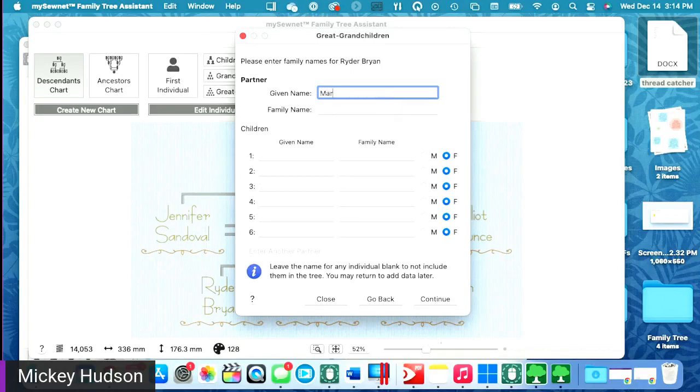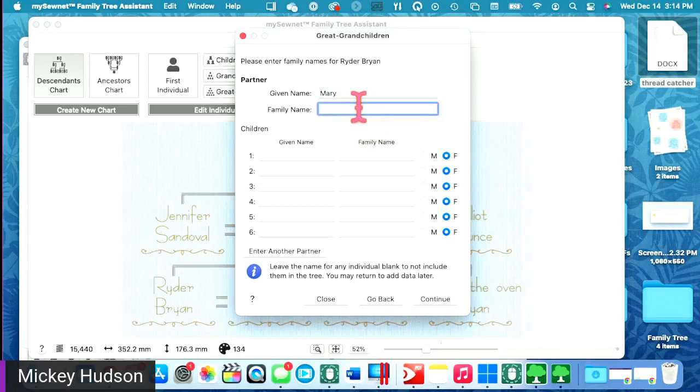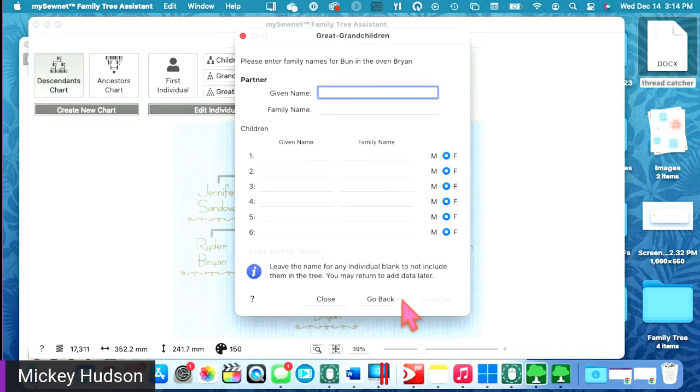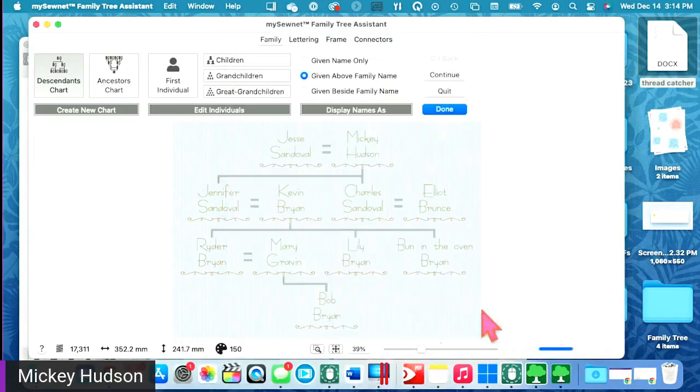So I'll call her Mary, and I'm just totally typing stuff in. But let's say he's got one child named Bob. Okay. And then if I continue, Lily doesn't have any children. Bun in the Oven doesn't have any children. So yeah, it looks like that. It does look like that is as far back as it goes.